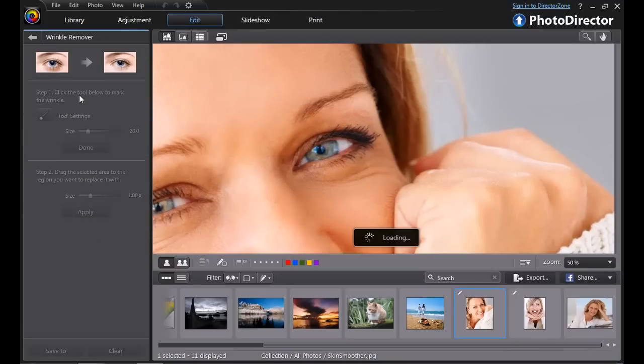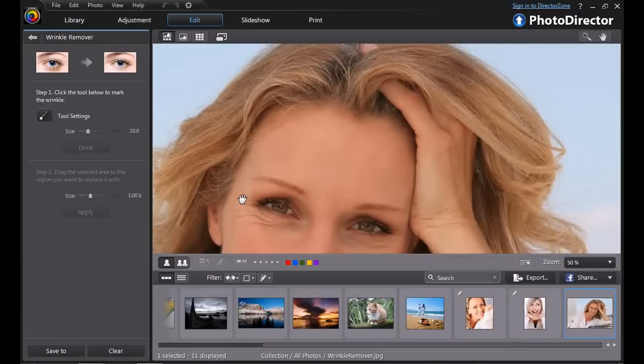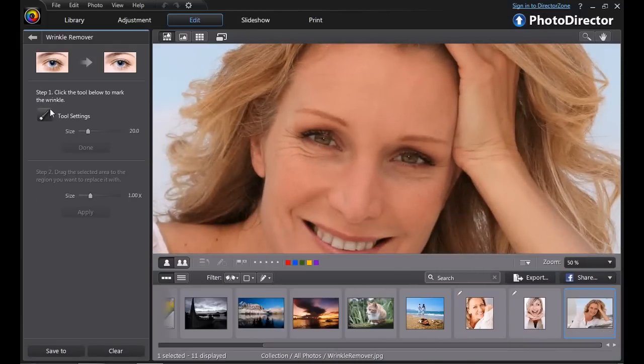Then we have the Wrinkle Remover. Now I'll use this next photo because it's got a good bit of wrinkle here. You can select the tool, change the size. I found that the smaller the better, as long as you can get a good coverage. Just like that. Hit done, and then what you do is you click and you drag to a good set of skin that kind of matches.